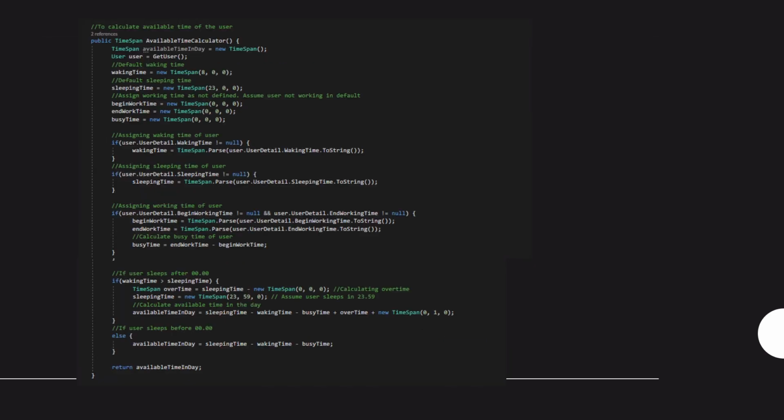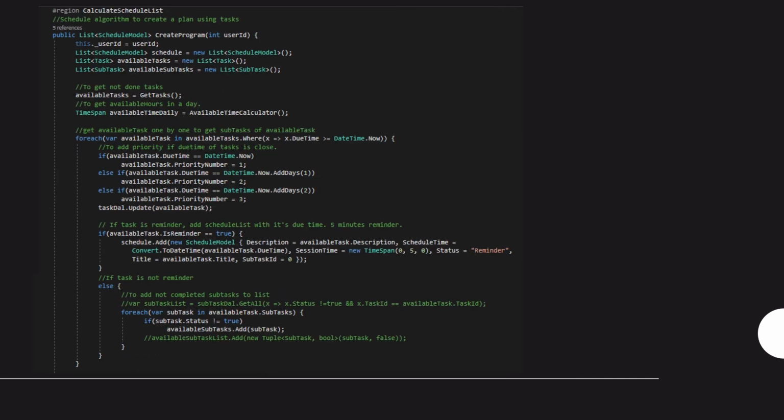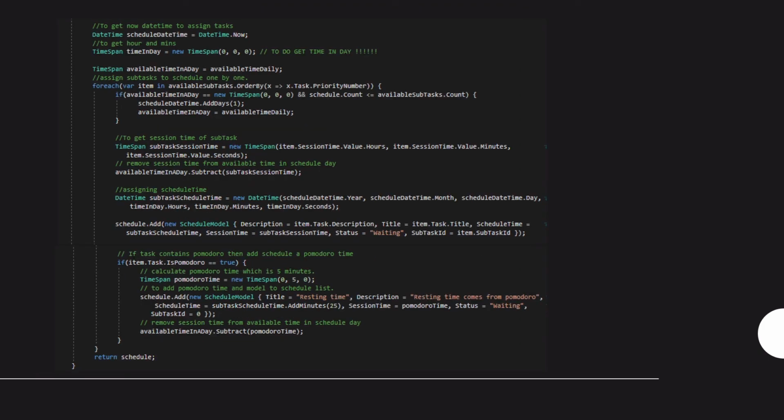In this figure, the available time of the user is calculated to schedule tasks depending on time in the algorithm. Situations are calculated here, such as whether the user sleeps after midnight or before midnight. Available tasks are calculated, which are retrieved by the status of the tasks. Depending on the status of tasks, subtasks are retrieved. The schedule is created here with the last part of the algorithm.